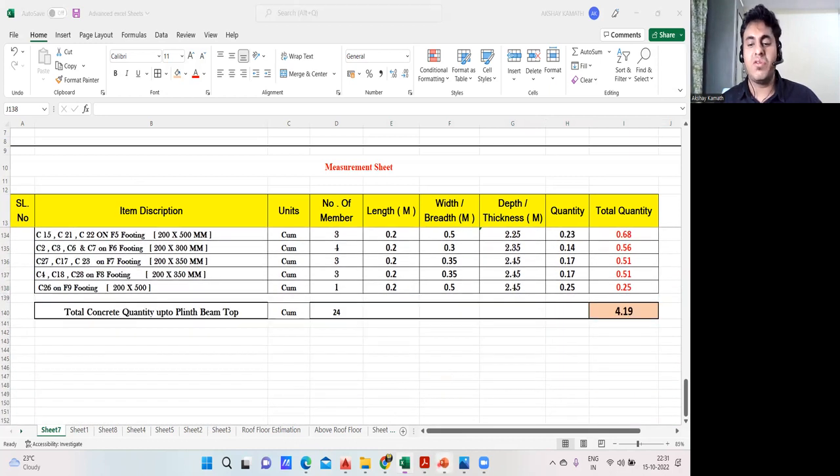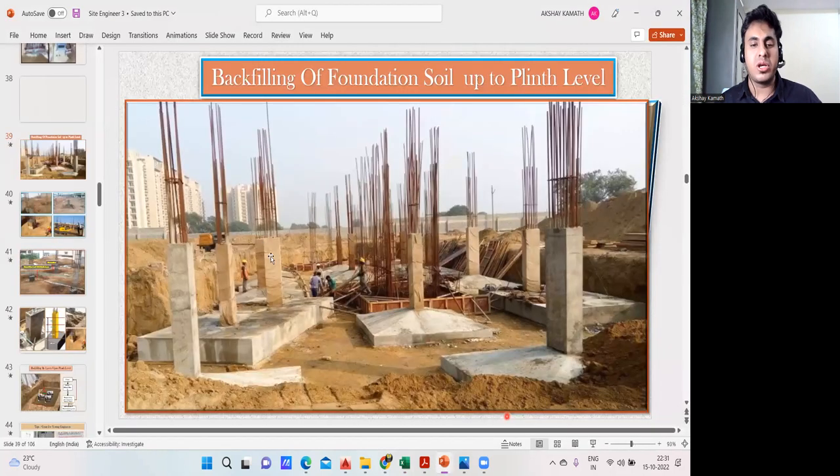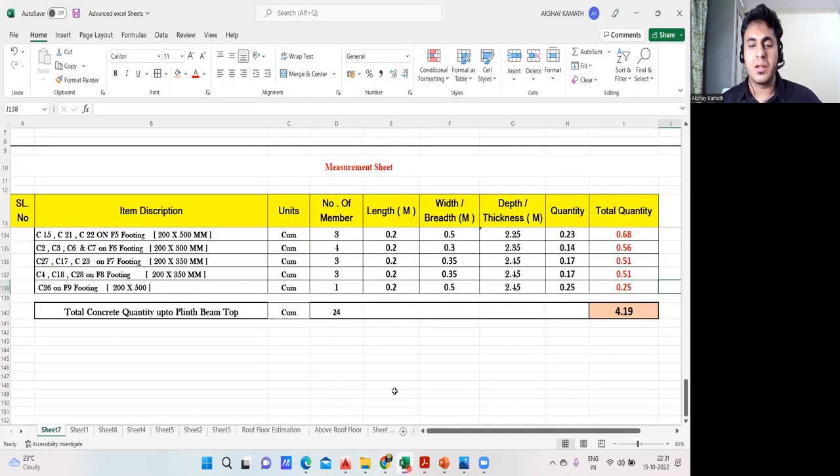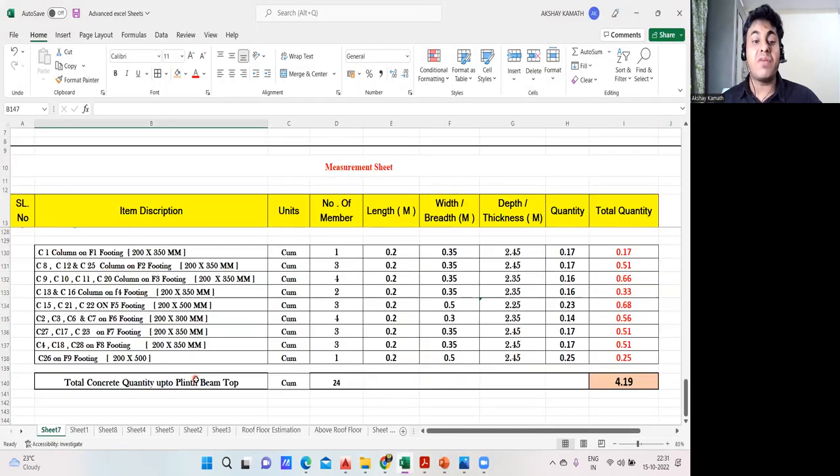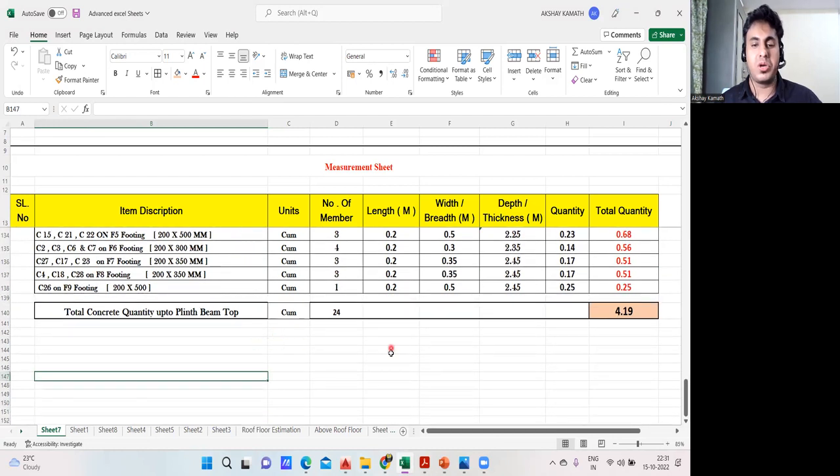Okay. Finally, we have got all the concrete quantity, like the C1 column, C2 column, C3, C4, C5, C6, whatever may be, we have found all the concrete quantity now. After this, we are supposed to find the backfilling quantity. What is that backfilling quantity? I'll explain to you.